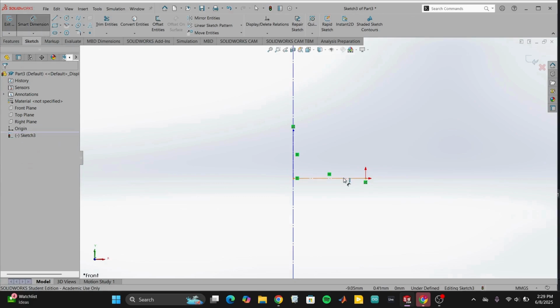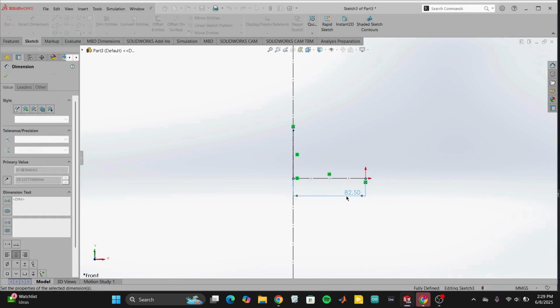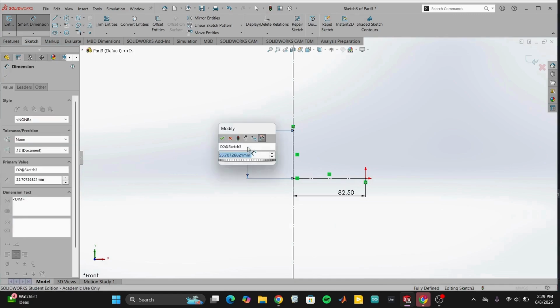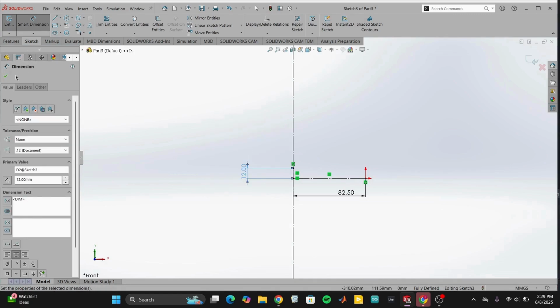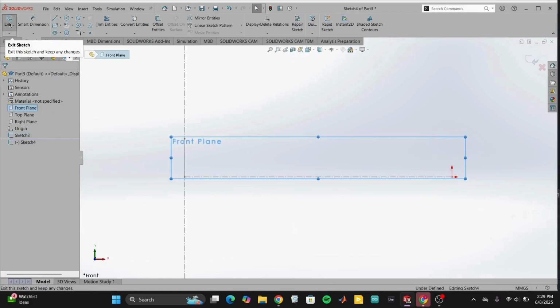Okay, so the first thing we're going to do is dimension this to be 82.5, and then this line over here is going to be 12 tall. Once that is done, we can exit the sketch and go back to the front plane and sketch another one.